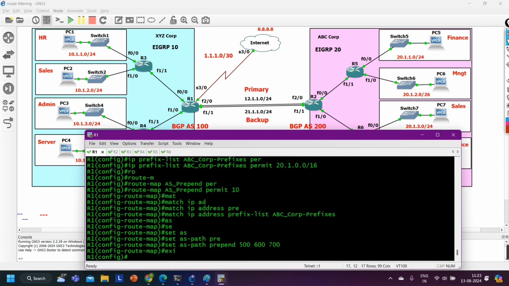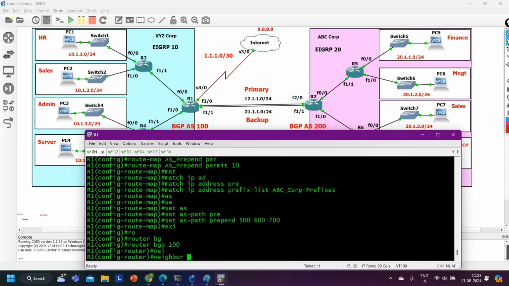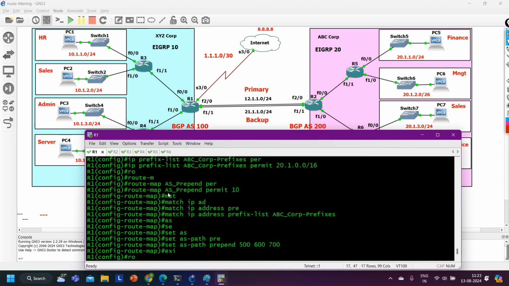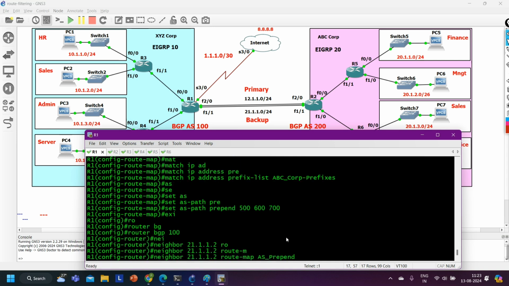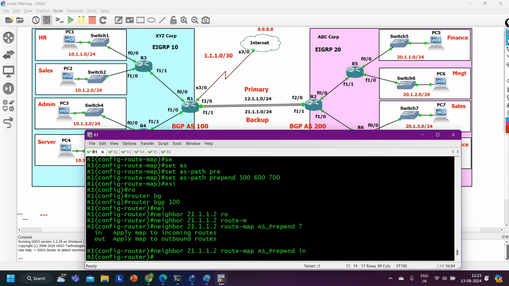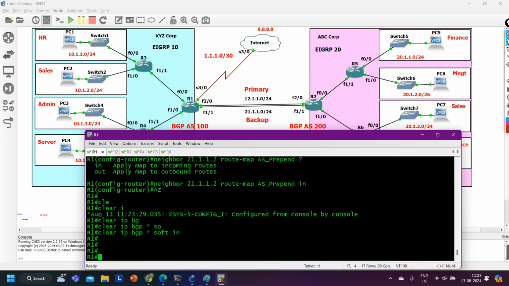Now I am going to call this route map with the neighbor. So router bgp AS number 100 and say neighbor. Which neighbor? 21.1.1.2 on the lower link, and call the route map. Route map, and the name of the route map is AS prepend, right? And then in which direction? In direction. Whenever you receive a route from this neighbor, use this route map. Now say clear ip bgp * soft in.